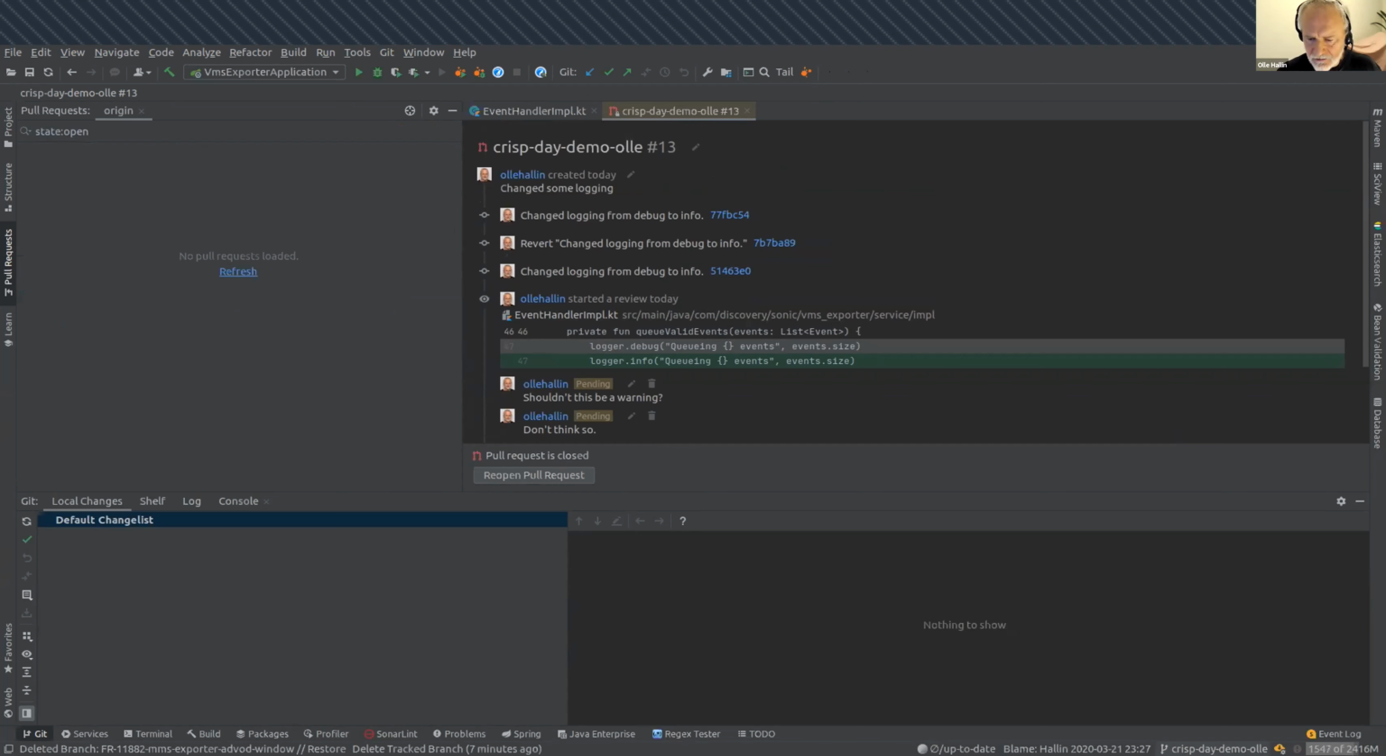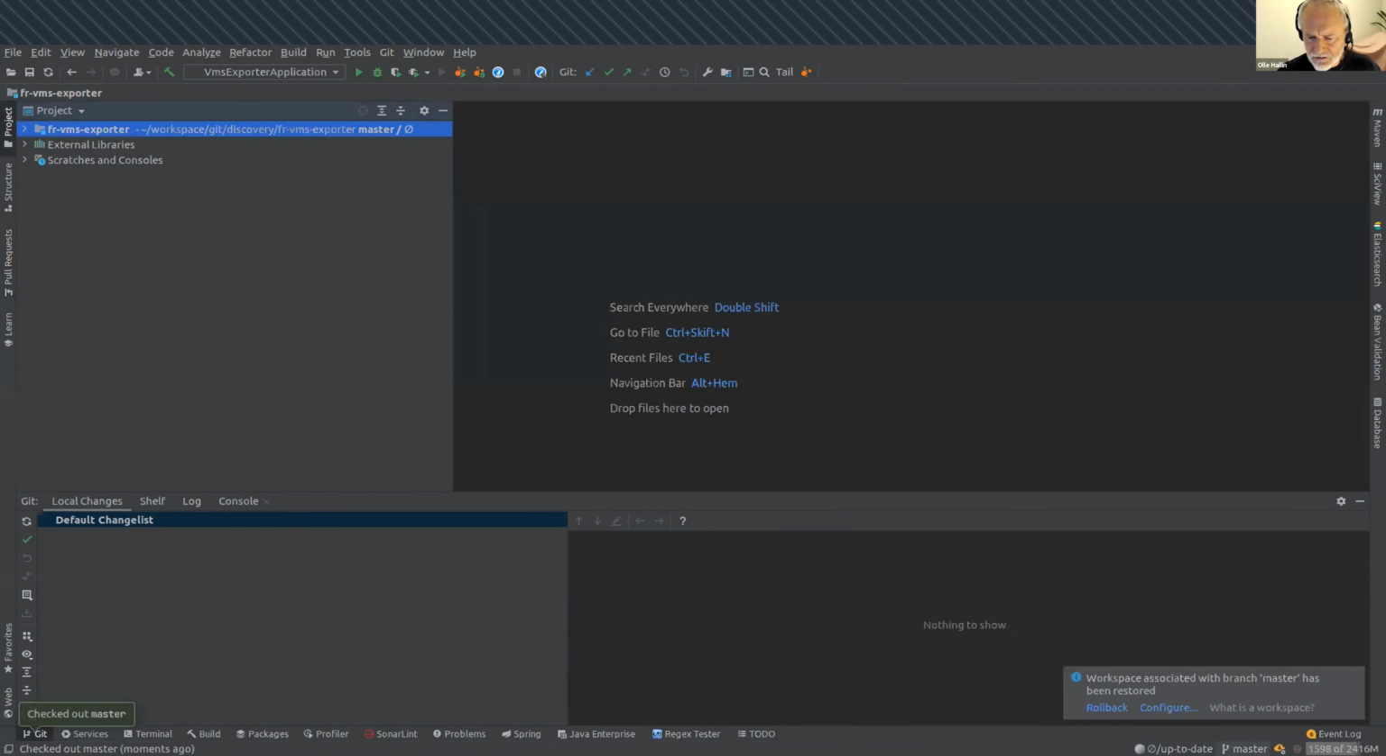And I'll switch back to the master branch like that. And I kill my feature branch. And this time I delete the tracked branch as well. So no pollution in the GitHub repo. That was my demo of Git and GitHub.